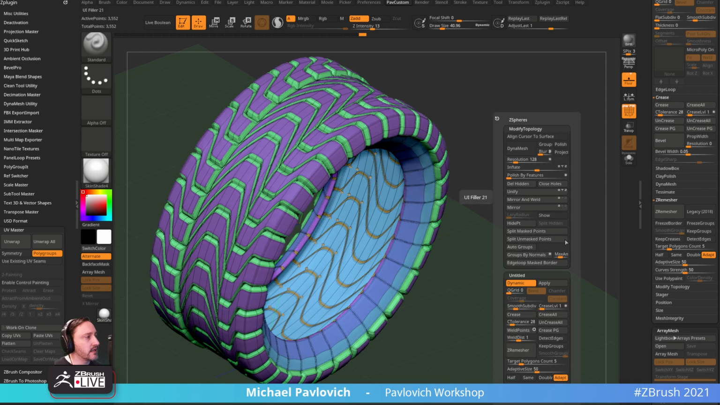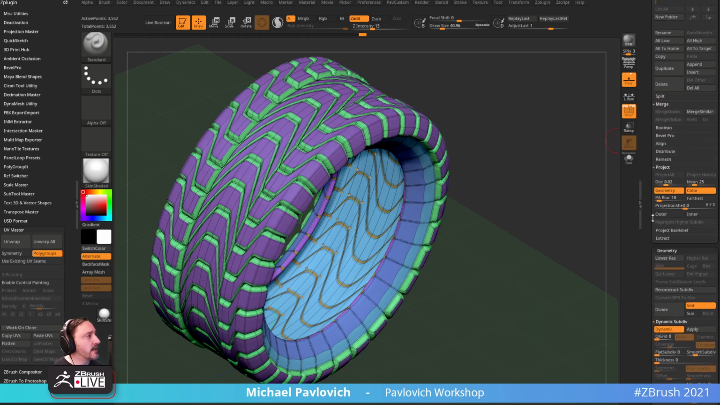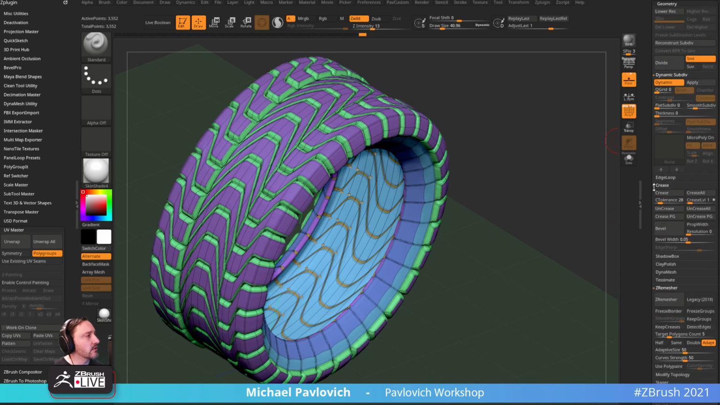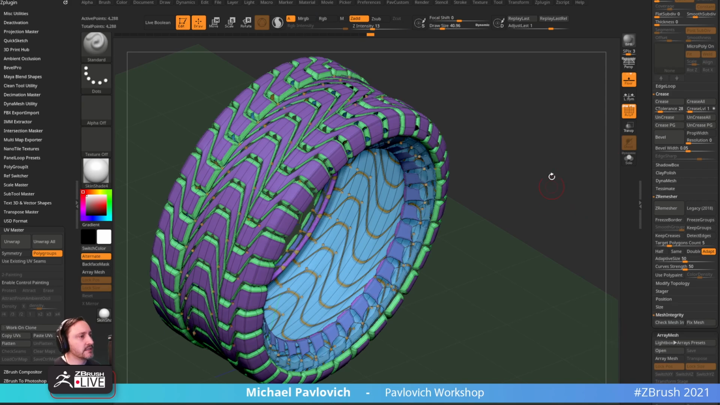Oof. Let's go ahead. Let's go down here. When it welded, it might have done a great job. Let's go down here to geometry. What am I looking for? Oh, my feet are starting to hurt. Geometry, position, initialize. What was I doing? Oh yeah, fix. Mesh integrity, fix mesh.